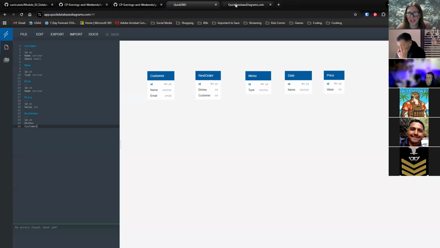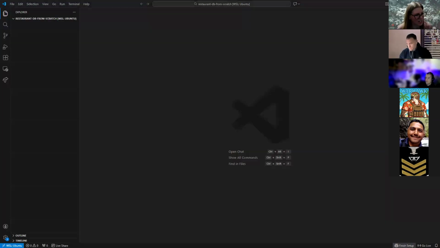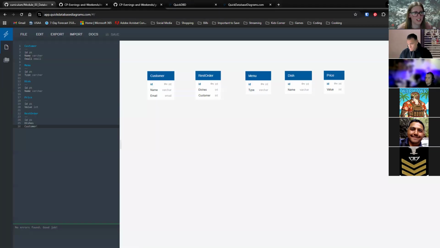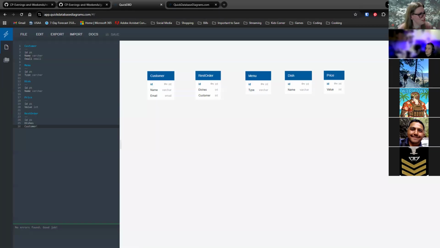This app is called Quick Database Diagrams, so you can just Google it. It's a very nice little tool for visualizing. It won't be good when we go to make our SQL, but I mean, it can. It's cheating. We've got to try to do it on our own.